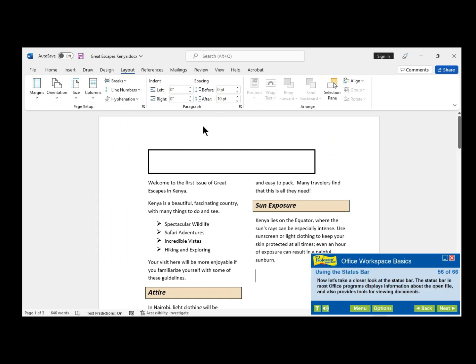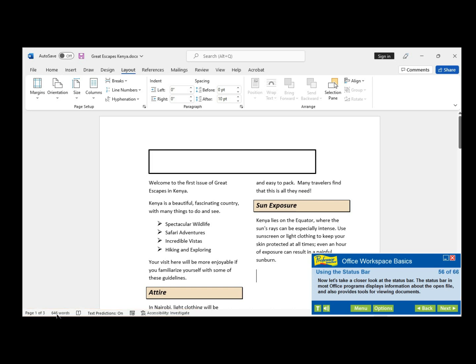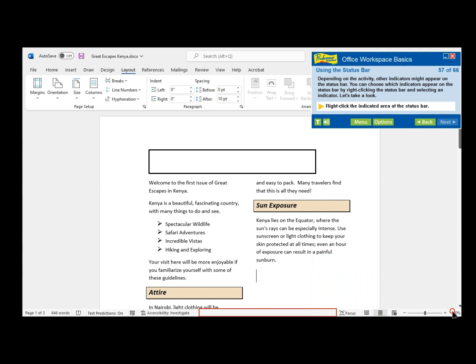Now let's take a closer look at the status bar. The status bar in most Office programs displays information about the open file and also provides tools for viewing documents. Depending on the activity, other indicators might appear on the status bar. You can choose which indicators appear on the status bar by right-clicking the status bar and selecting an indicator. Let's take a look.